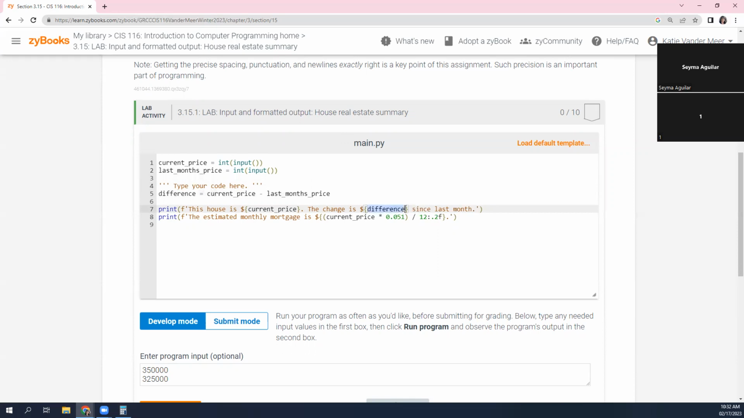I don't need to format difference to 2 to the right of the decimal because those are whole numbers. I'm just taking a whole number minus a whole number, so I won't get a decimal anyway. But when I calculate the mortgage, I could take this out too, and I'm going to, because I like taking the formula out of the print statement. It makes more sense, and it's really how code is done. It's not really put in the print statement.